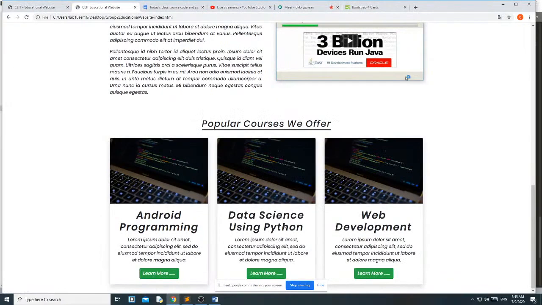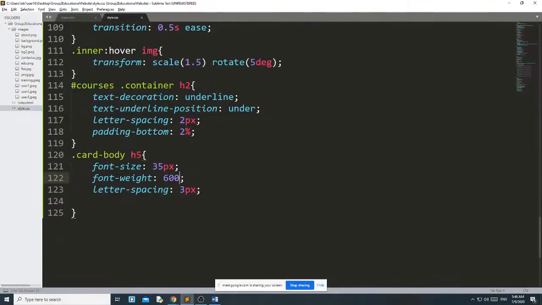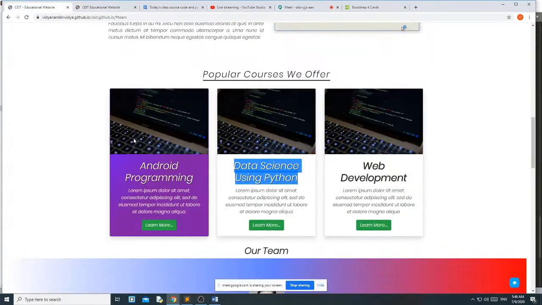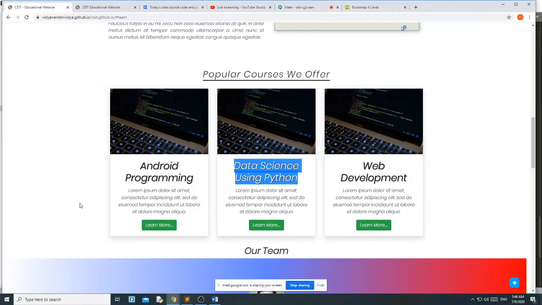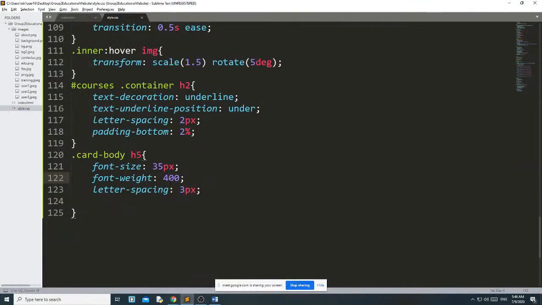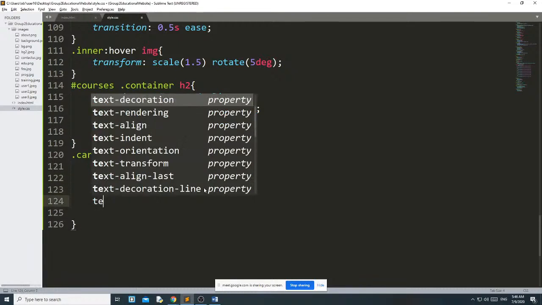Okay, this is bold, but I don't need this much bold, that's why I just use 400. If you want it lighter, then you can use 200, 100. Based on that, the text will come. And there is a letter spacing. Then I need some shadow around the text like this. You can see that there is some shadow around the text. That you can do by using the text shadow.